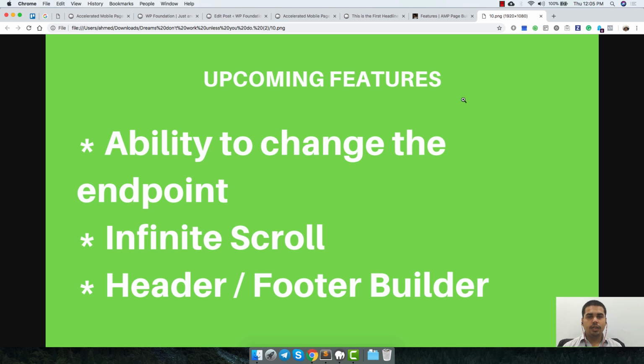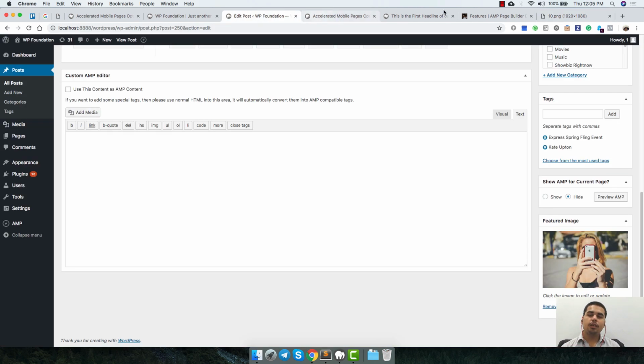So that was it for today. There are some more upcoming advanced features such as the ability to change the AMP endpoint, and you can even set it as a subdomain in the future. We are also working on the infinite scroll in the AMP, which is almost done, and then we are also working on the header footer builder, which will be coming out very soon.